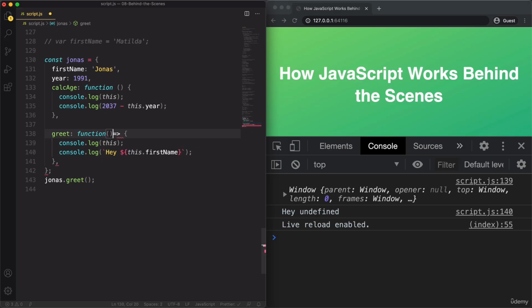Right? If we had this, then of course now this object Jonas, which is calling the function, would be the this keyword. Right? So you see firstName Jonas and then hey Jonas. Because now this method actually does get its own this keyword. But let's put it back. And okay.